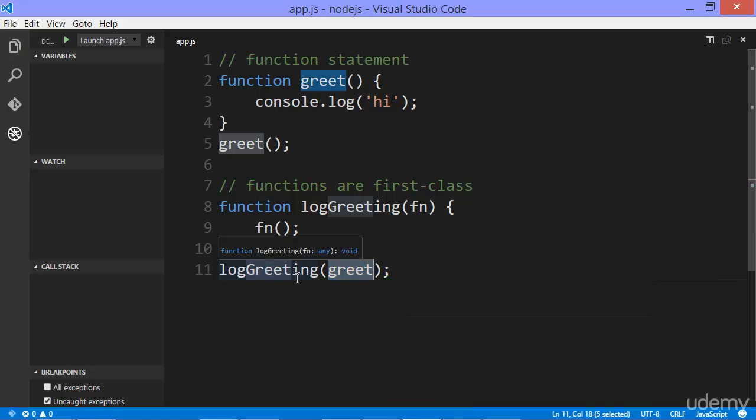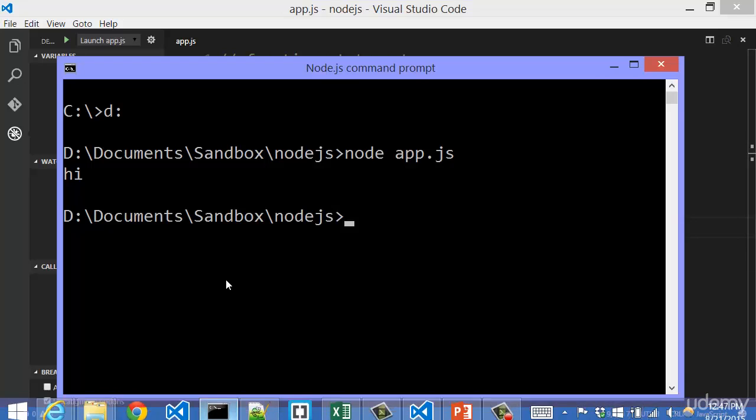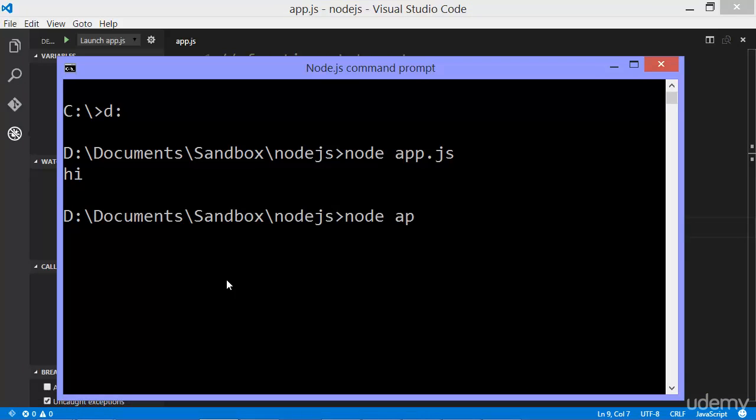So what's going to happen? Well, we'll see that fn will be this greet function, and then it's going to invoke it, which is essentially doing the same as what's right here. So we should still see console.log hi being executed. So now we should see hi twice, here and here. So I'll go ahead and run node app.js again, and there's my two highs.